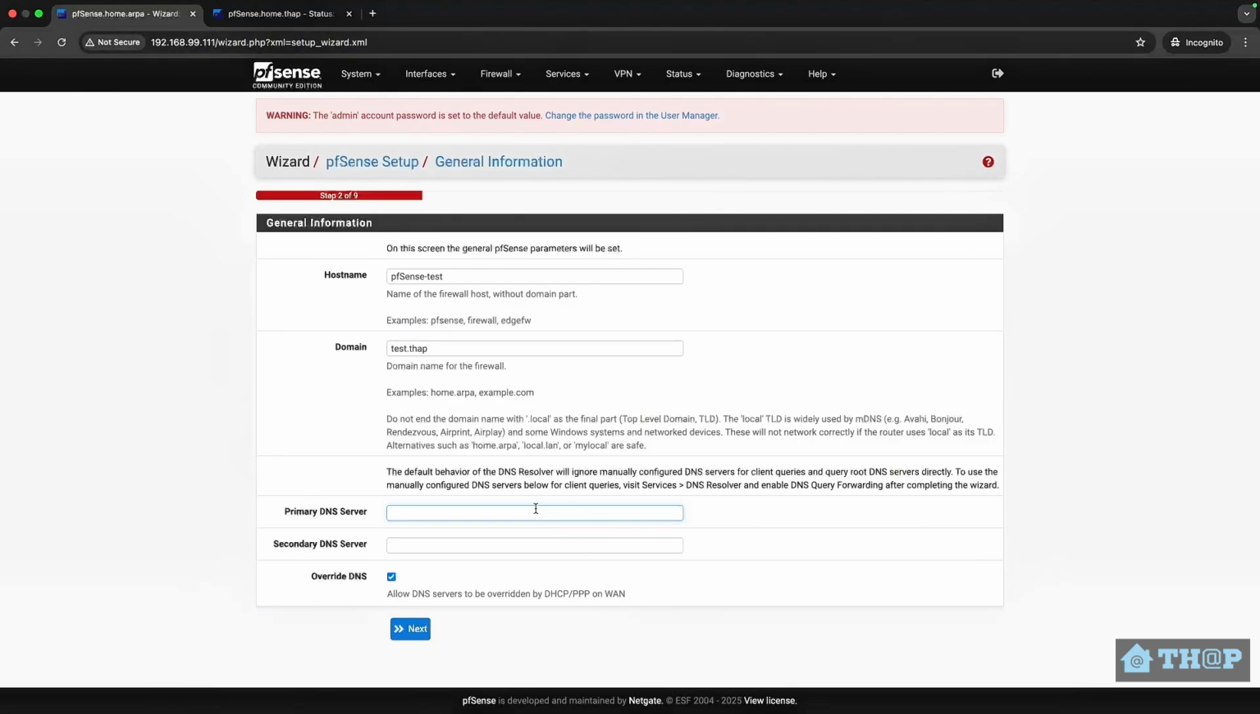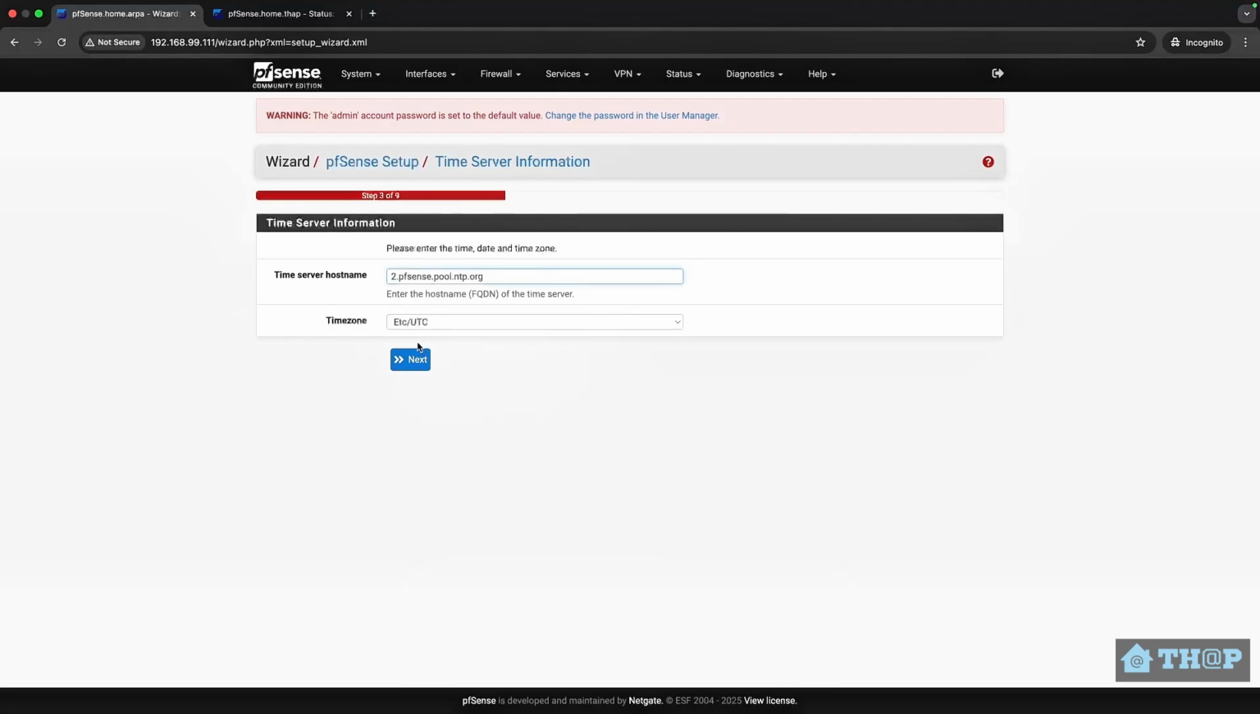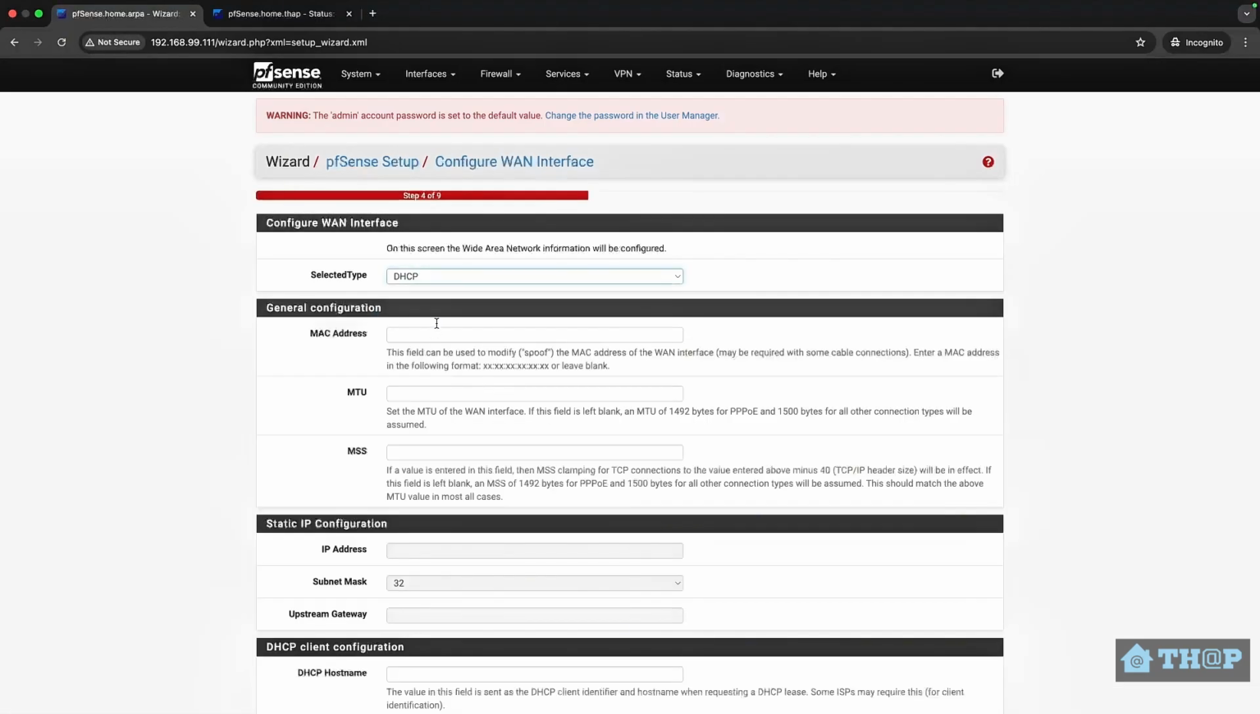I already know them, so I'm just going to type them in. Right, so the primary server is 8.8.8.8, and the secondary server is 8.8.4.4. Okay, and leave it checked, and then next. I'm just going to hit next here, timezone setting, and the WAN interface DHCP, yep, that's correct.